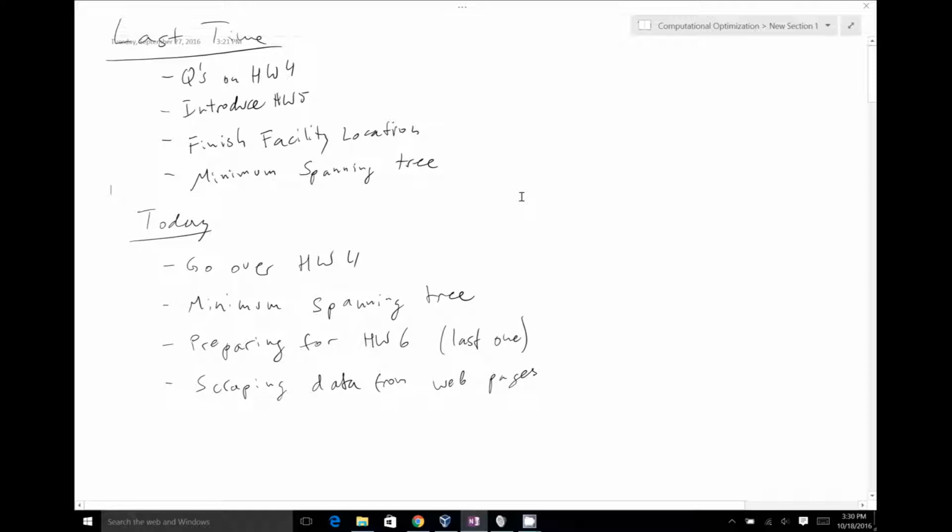And we never got to minimum spanning tree. So today we're going to do minimum spanning tree a little bit later in the class. But the plan for today is first to begin with your questions and some administrative discussion on what's going to happen in class over the next few weeks. Then I'd like to go over the code for homework 4. So homework 4 is due today.